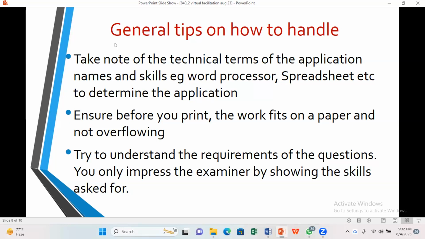Before you print, make sure that your work fits on all the sheets, on all the papers. This is so common in Word and Excel. Sometimes you find that you print and only one column flows onto the next page. You print a graph and the graph is on two pages. Then try to understand the requirements of the question. You only impress the examiner by showing that you know and you can do what the examiner actually asked for.